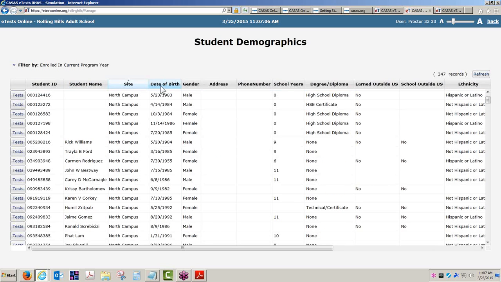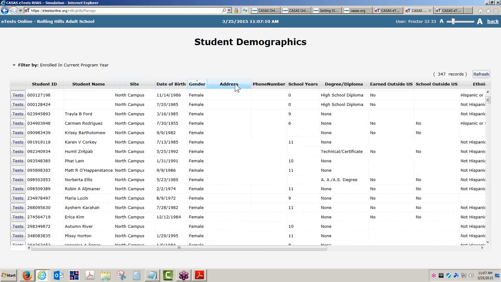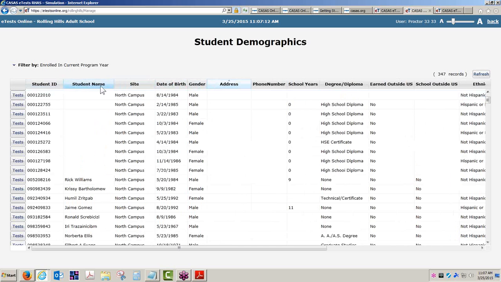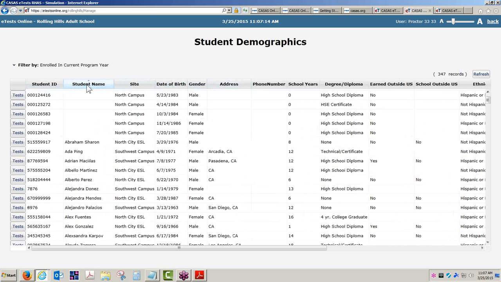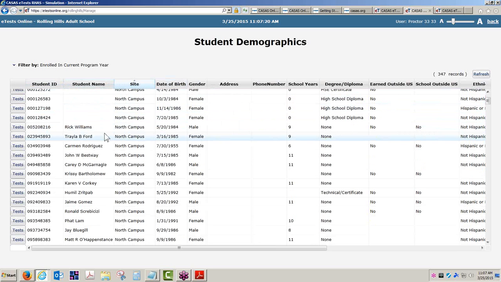Okay, so just as you see me doing, I'm sorting by columns. Right now I'm going to simply sort, let's see, we'll just sort by site at this point because I see a student that I want to go into. Here is my demonstration. Okay.